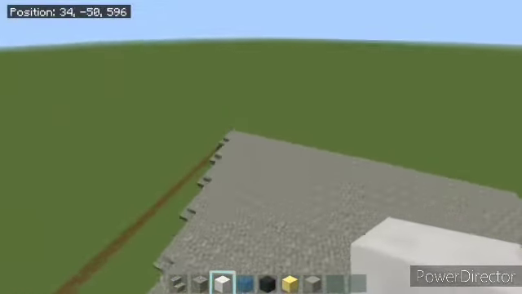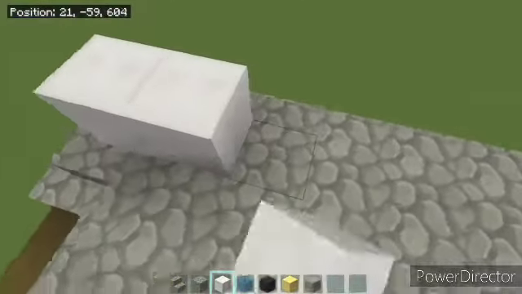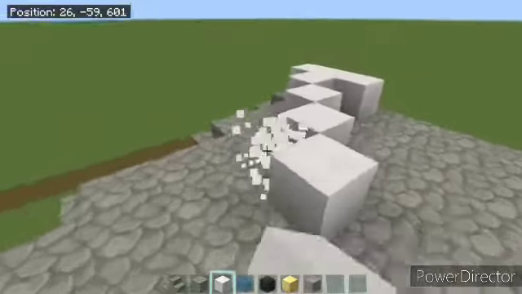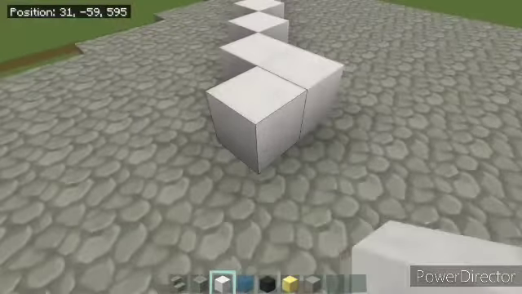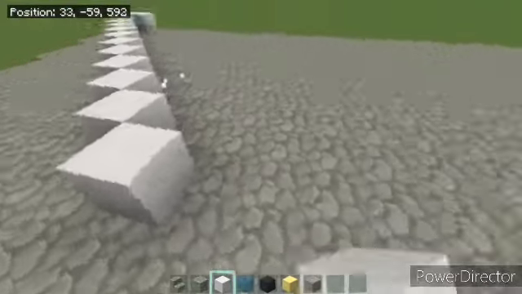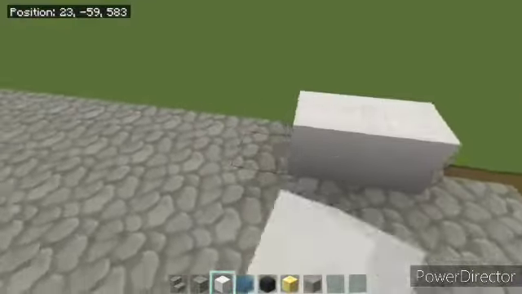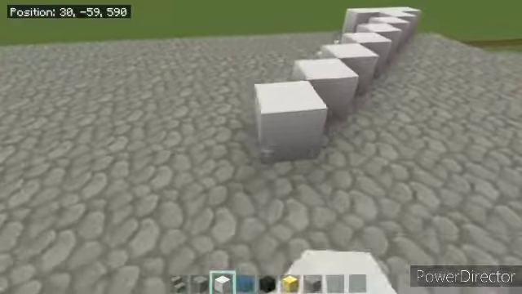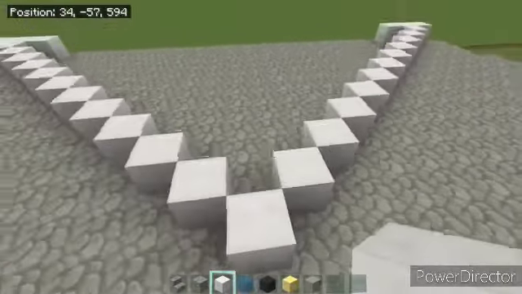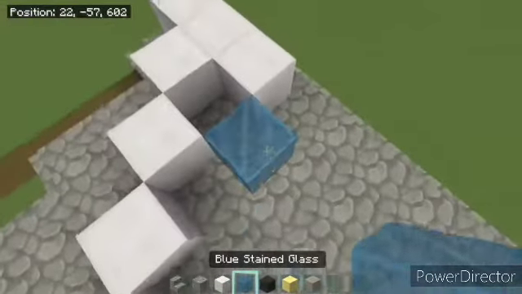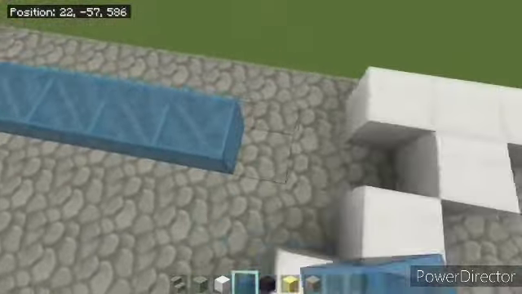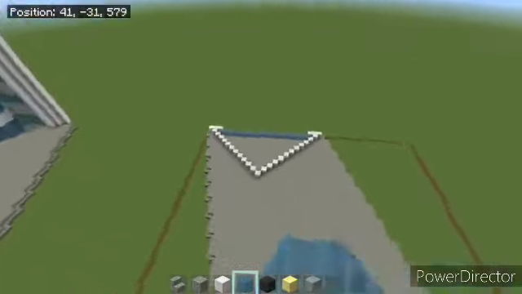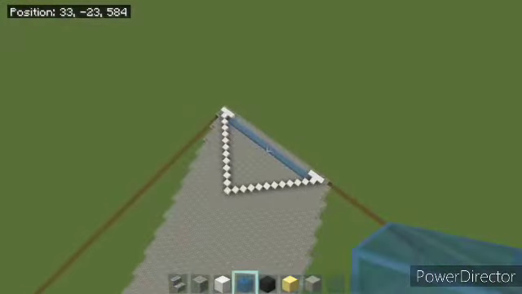So let's do that again on the other side. So 3 here. Then keep on going diagonal. And same thing over here too. 3. Then diagonal. Then blue glass in the back. And this is what you should have for both of them. Right there and right here.